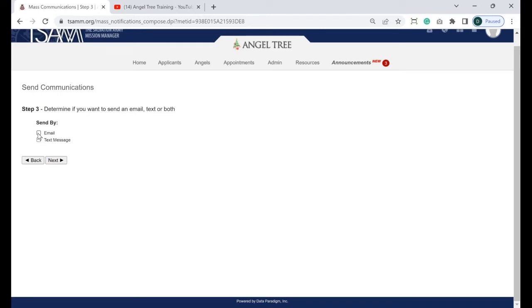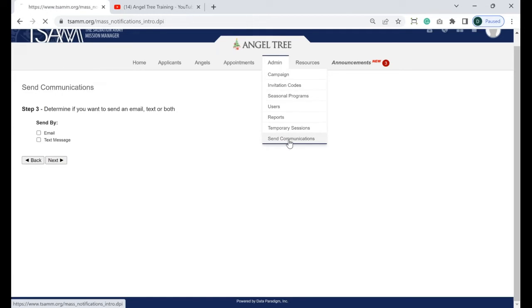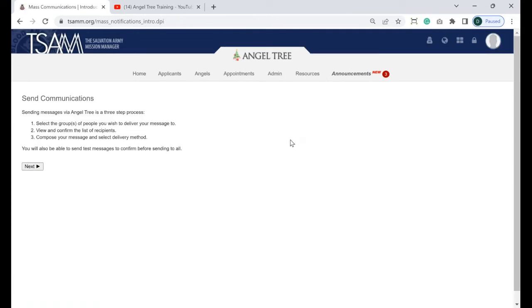That's all great. But if you want to communicate further than that, or at a specific time or in an emergency situation, a good way to do that is, again, I'm here under admin. I want to send communications. That's how you do this kind of mass email or text messages. So that was a great question and a very useful tool that I'm sure not everybody knew about. So hopefully that helps some people out.